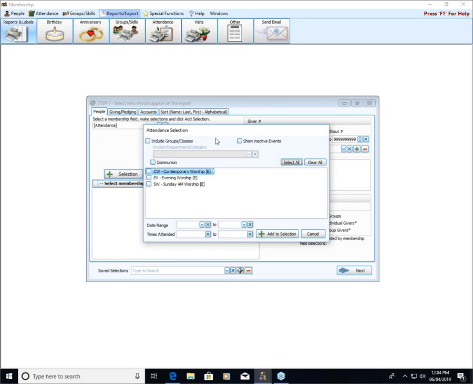So we would choose what worship events they would have not had to have attended. In this case, we're going to choose our Sunday morning worship event, albeit I could choose any of them.